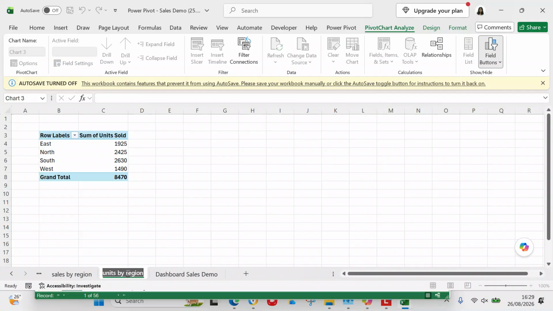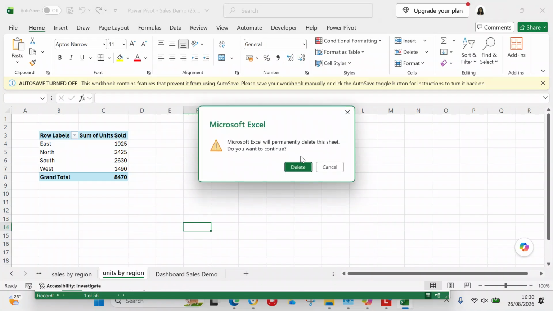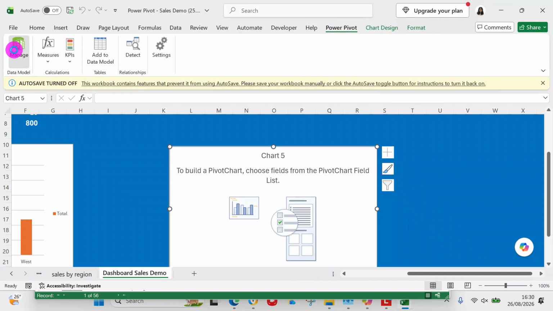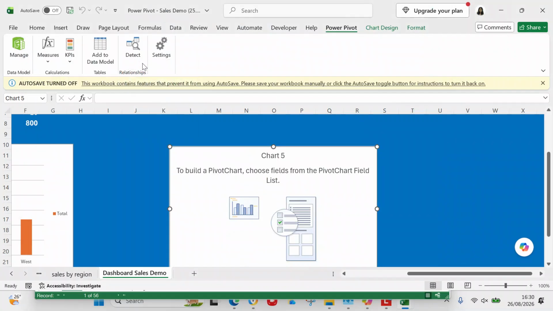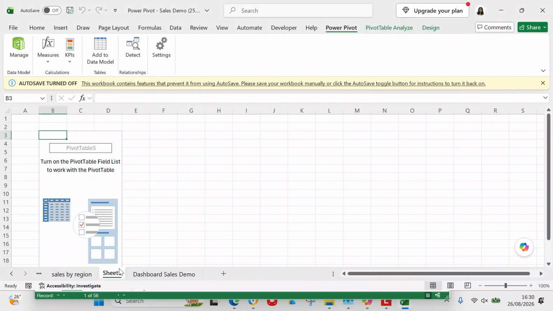So what I'm going to do is delete it, and I'm going to start over again, because it looks like that pivot chart has disappeared. So we're going to do the pivot table again into a new worksheet, and we're going to say units by region. And then we're going to try it again.